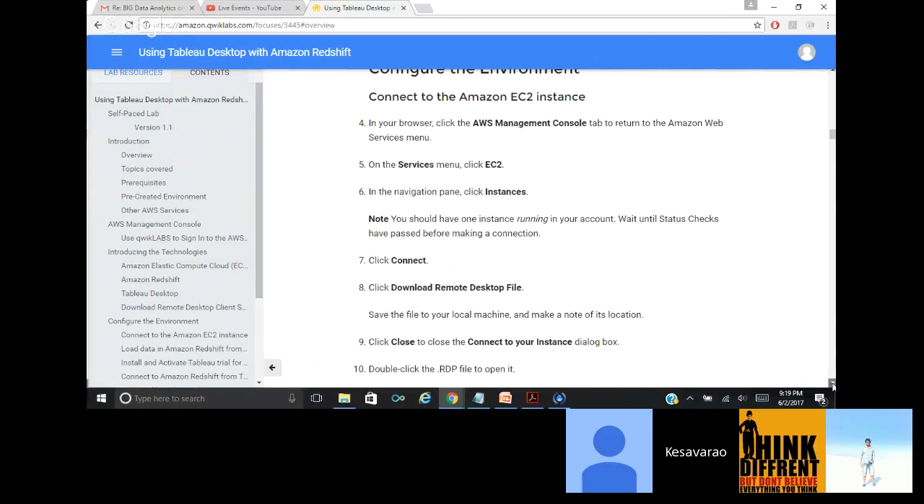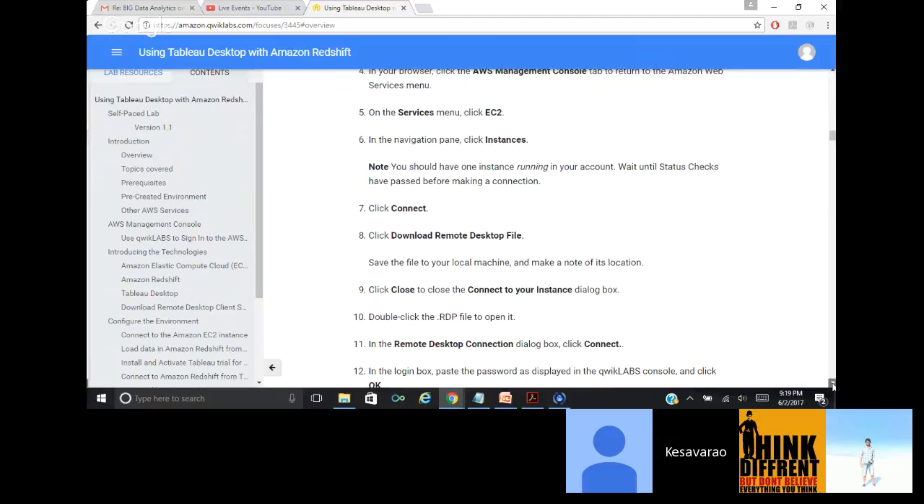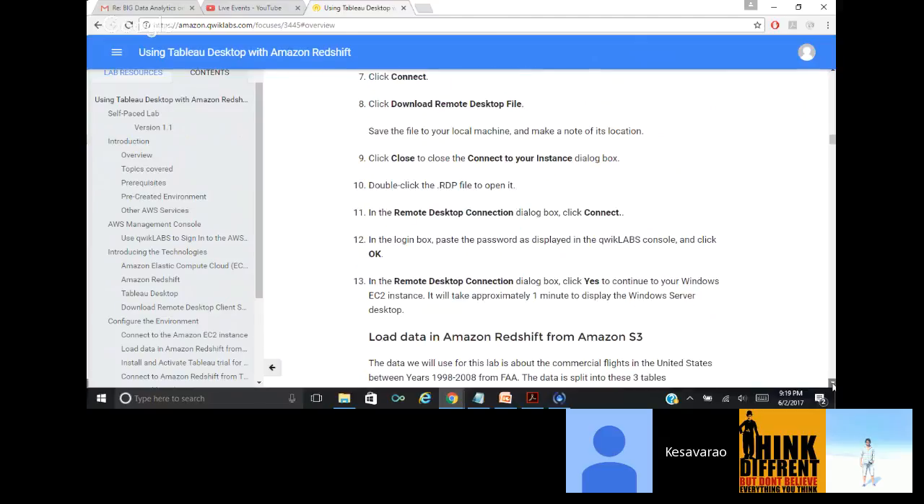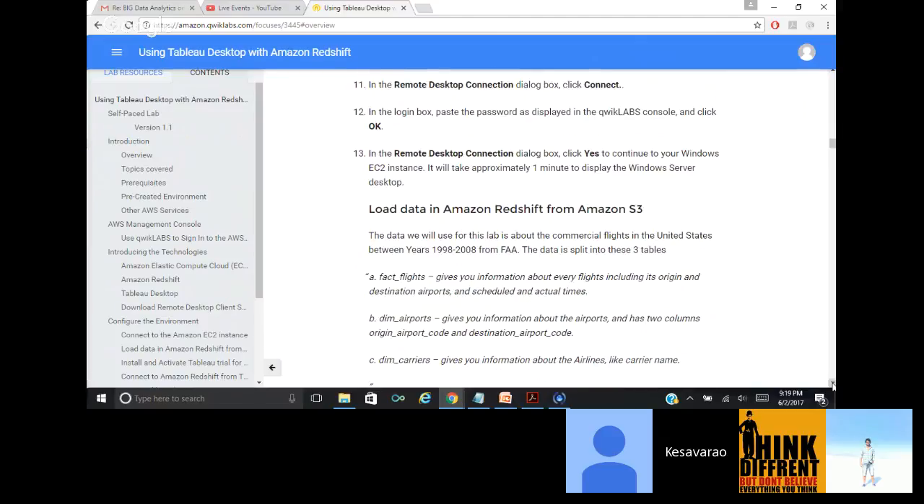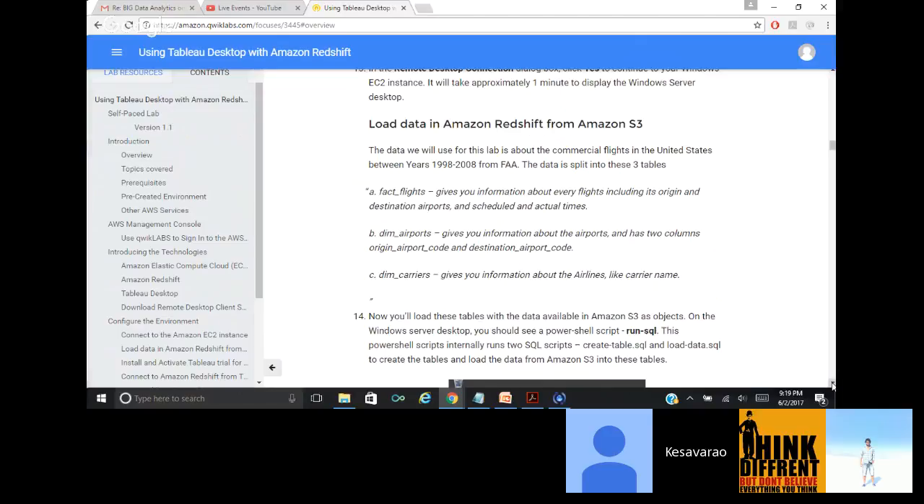We are going to have an EC2 instance, and then you take that EC2 instance and make a remote desktop connection to it. There you'll have your job that is going to load data into Amazon Redshift. This is very useful actually.